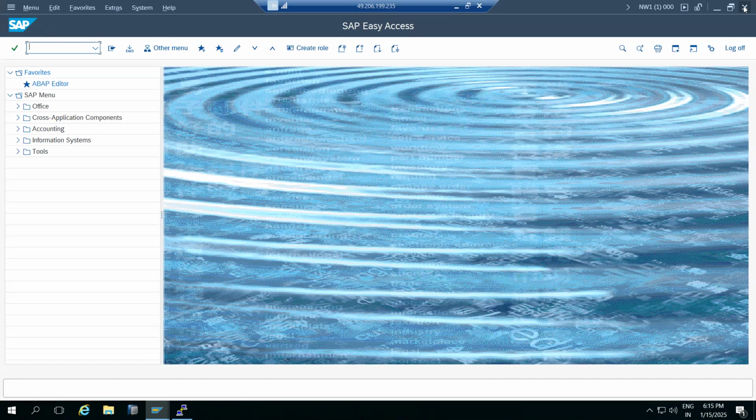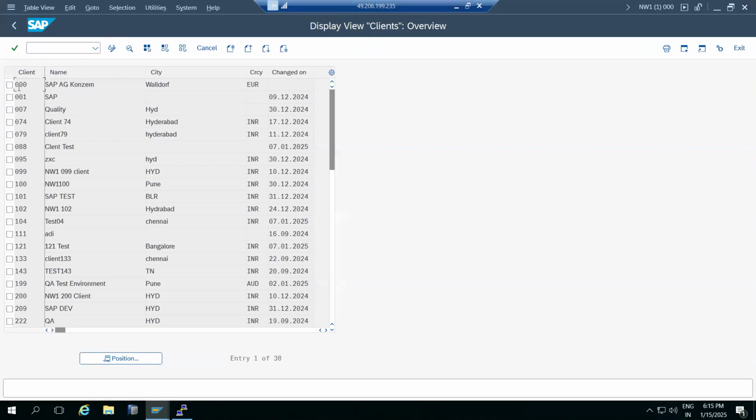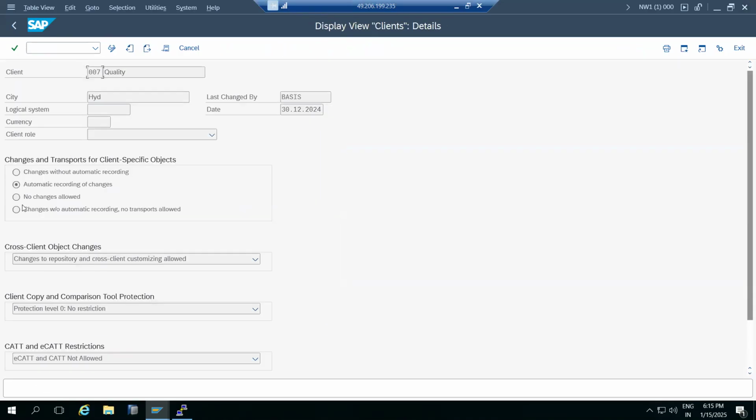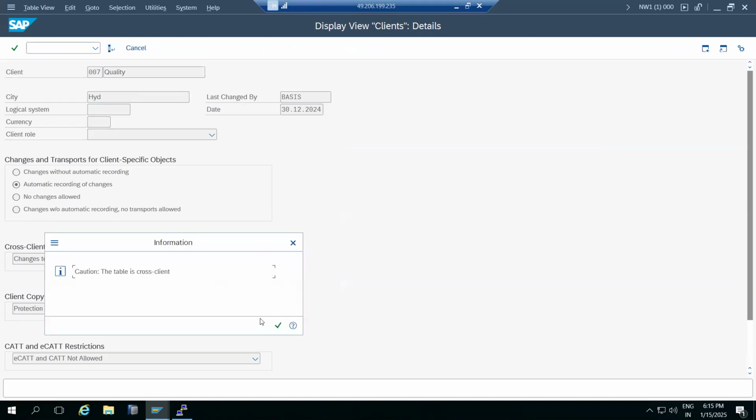To close the logical system, it will be in the same SALE or BD54. If you want to close your client, the client changes means the settings you have to close. No changes are allowed. They asked you to please close the client, means what?